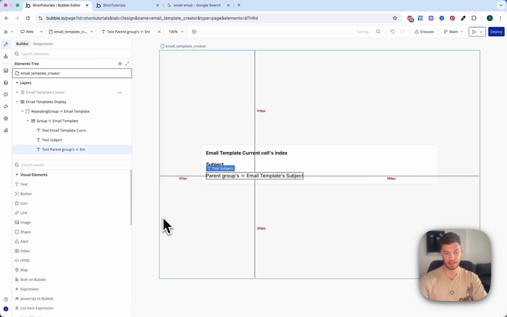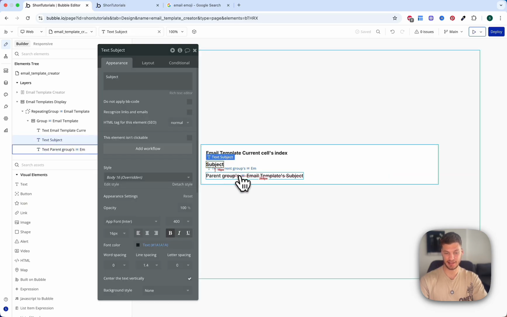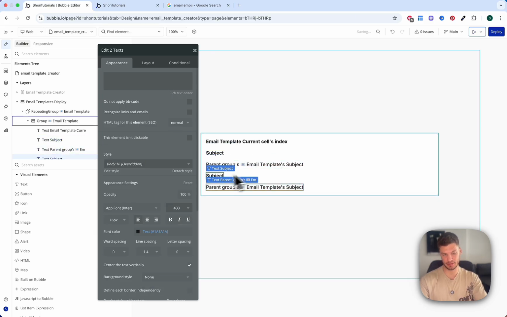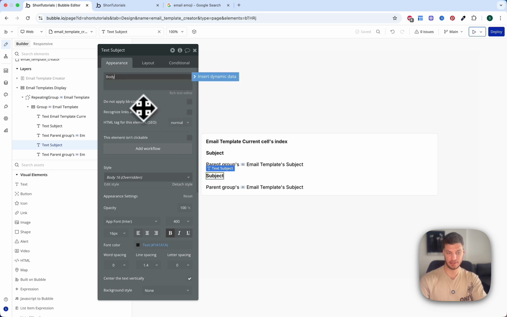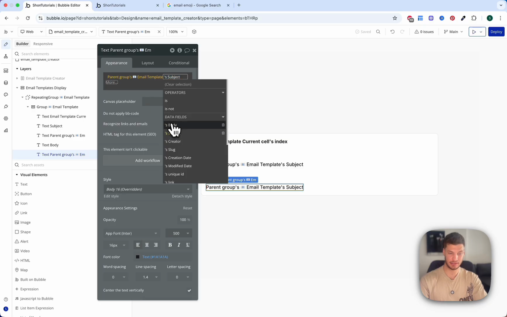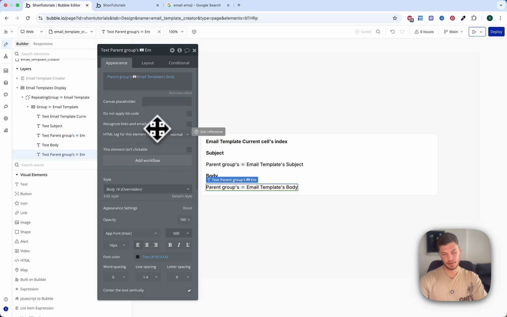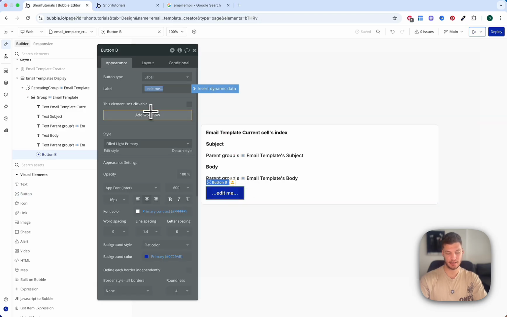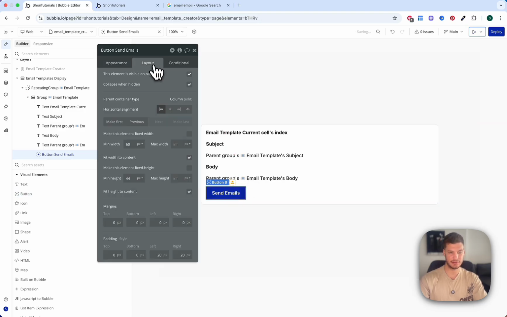Let's make it 500. Now that I have the subject, I can click on the first text, press the shift key, and click on the second text in order to copy paste them. Now this one should be the body, right? And this should take the email template's body and not subject. I think that's it. We just need to add here a button that will say send emails, and let's make it go to the right. So, sorry, horizontally align it to the right.